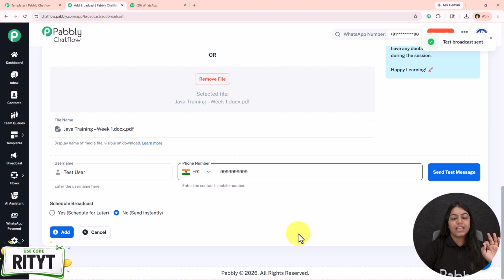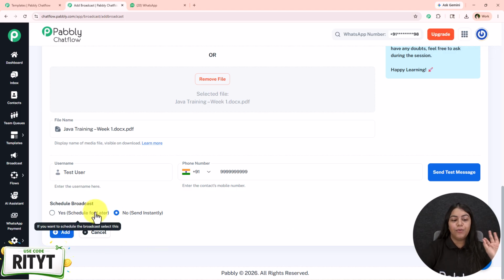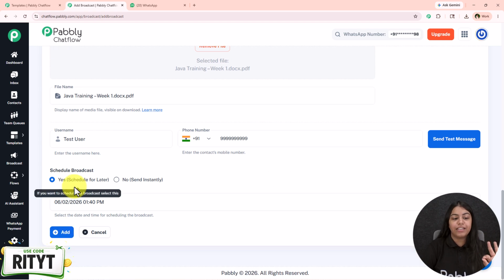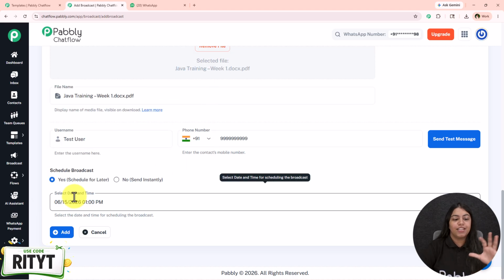Now in order to send it to multiple users at once, we have two options: schedule for later or send instantly. So if you wish to send this instantly, click on this no send instantly and click on this add button. The second option is schedule it for later. So if you want to schedule it for later, choose yes, schedule for later. Simply go on this calendar and choose the date and time. So I'm just going to select it as 15th of June at 1 p.m. I want to share this. So I've selected the same.